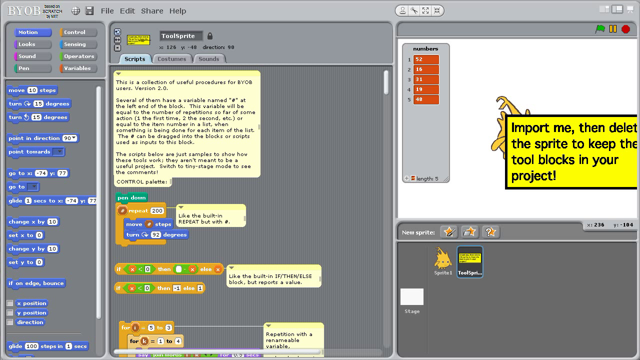Welcome. This video explores some of the built-in blocks that are designed to use higher order functions in BYOB. So I've got a project set up. I just have a list called numbers with some numbers in it. And I already have a special sprite loaded. And I'm going to show you how to load this. I've already got it loaded because it takes a few seconds and you don't need to watch it.